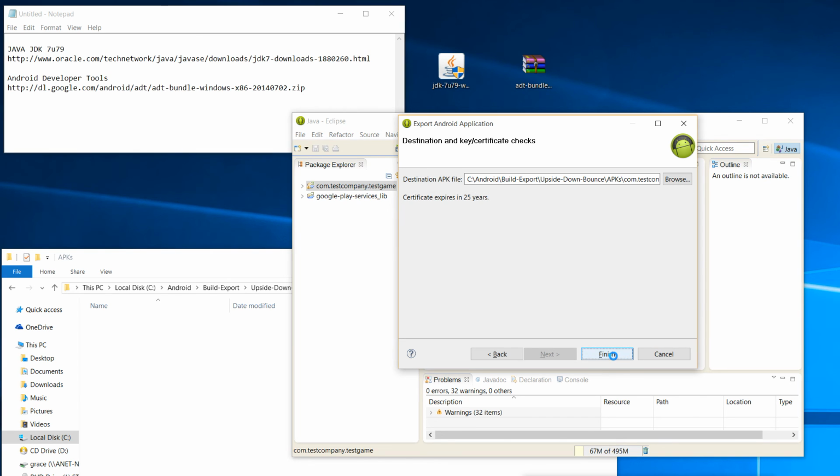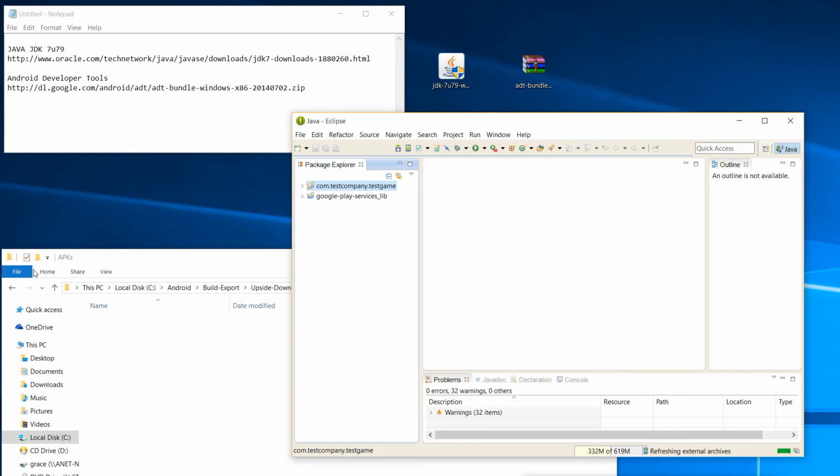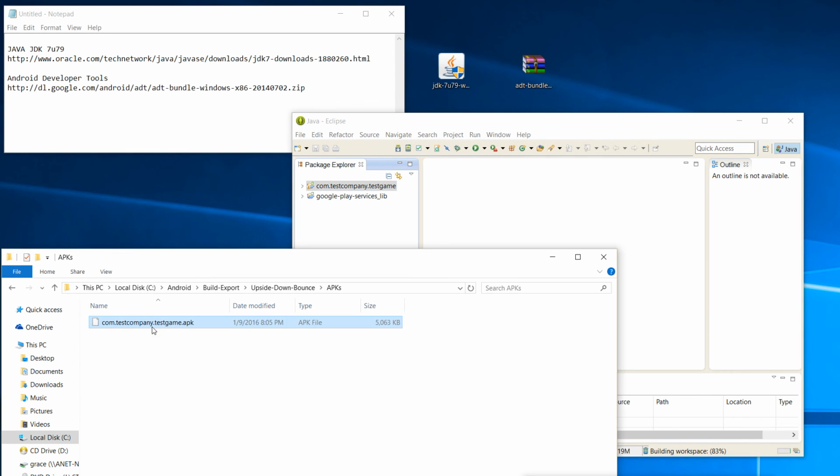All right, building the workspace, and almost there, no errors, no whammies, less than 15 minutes. And done, and there it is, popped right in. All right, now I can load that onto my phone.